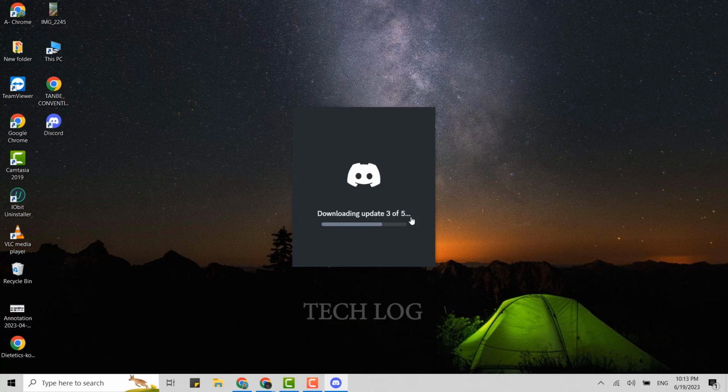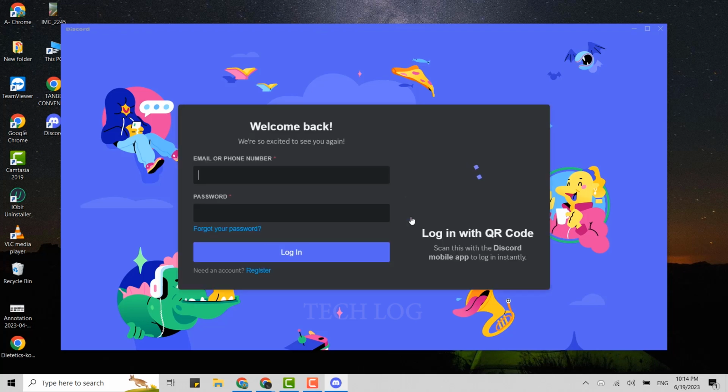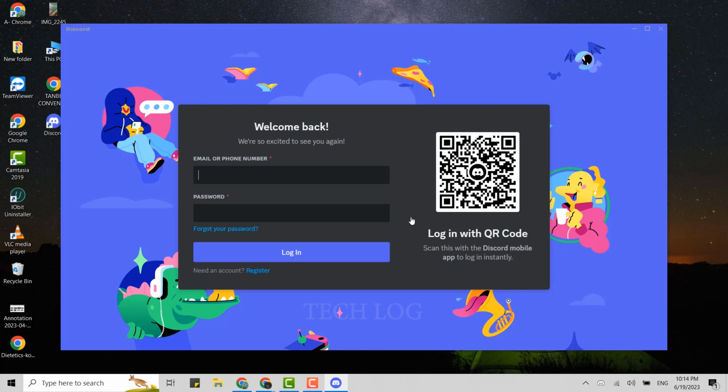You can see the downloading process for the Discord. And with that, the downloading process for the Discord is completed. Now you can log in into the account right here. You can see you can provide your email or the phone number, and then you provide the password, which will get you logged in into the account right away. You can also log in with the QR code.